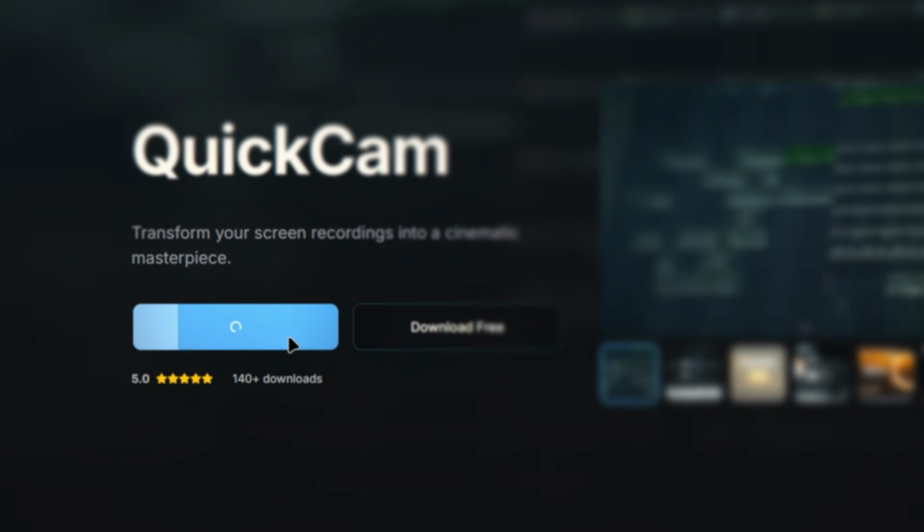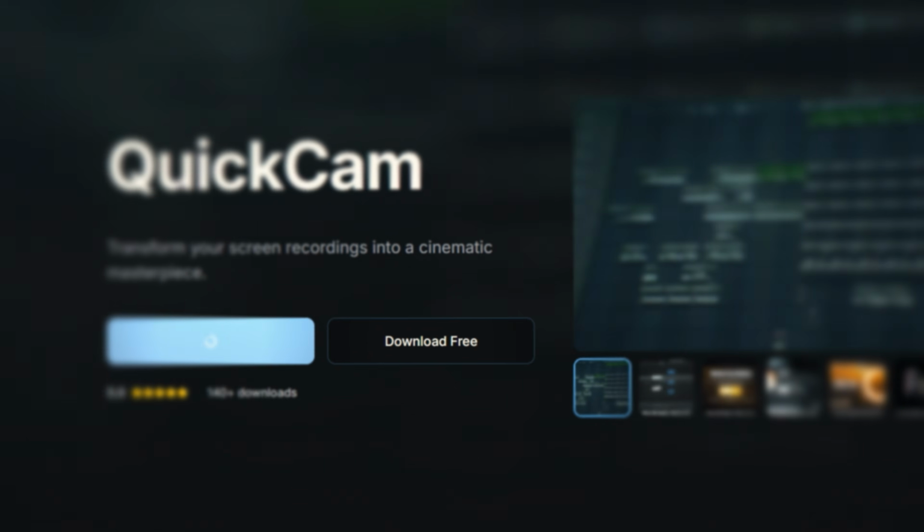First, download QuickCam from the link in the description. There's a free version, but I'm using the Pro one.